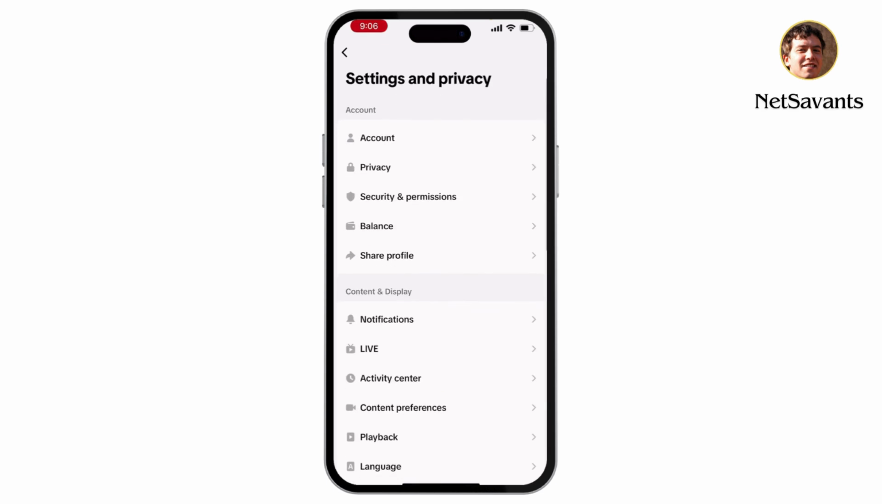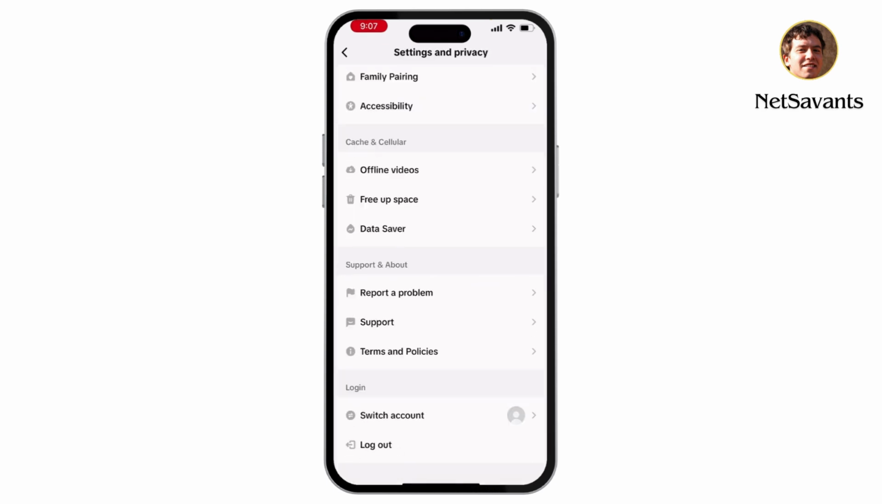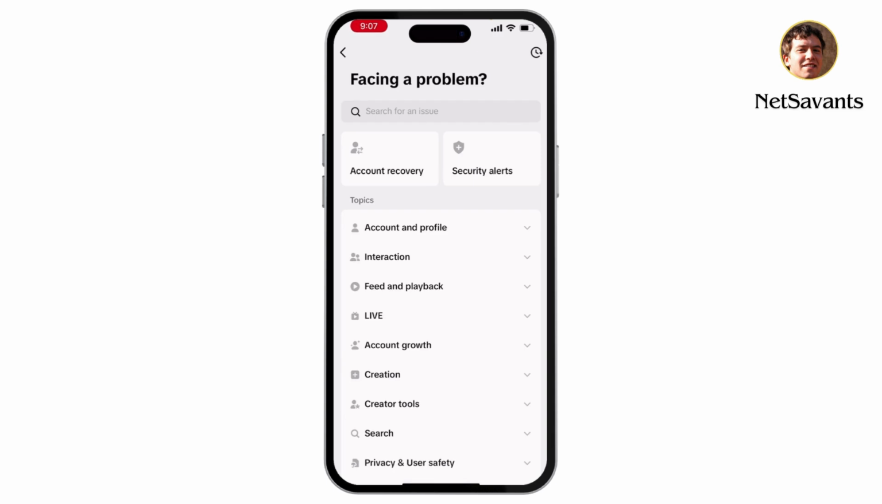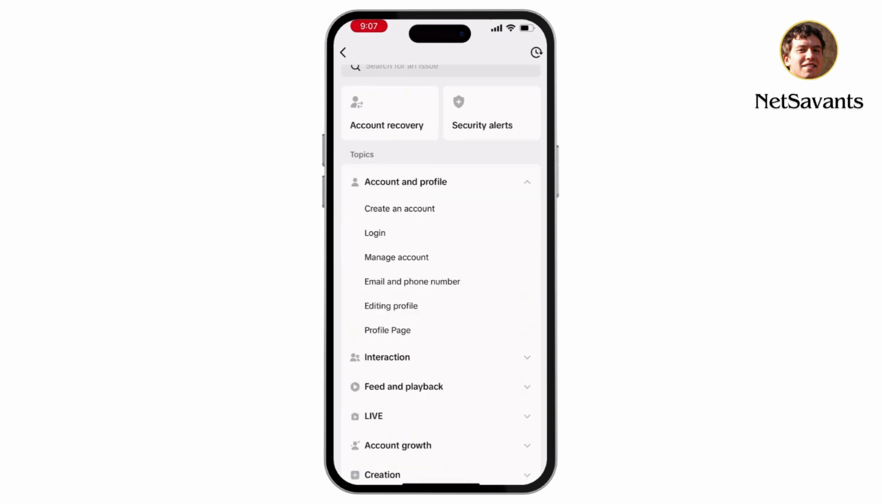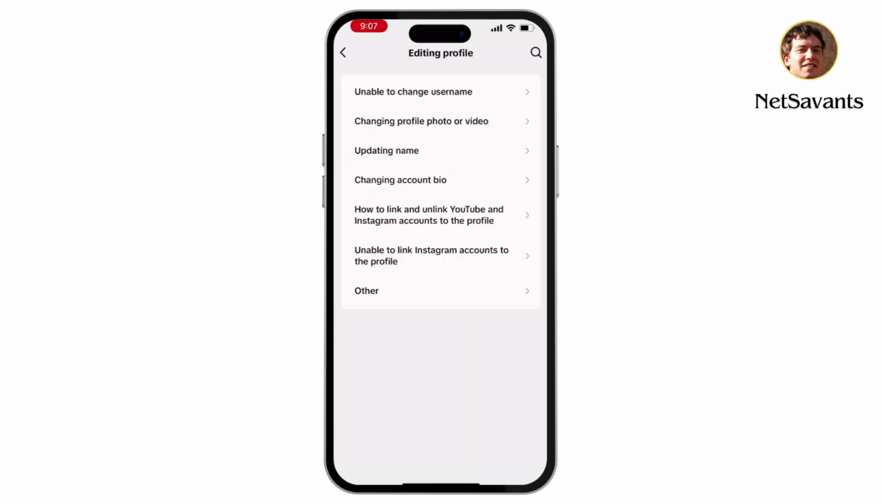From there, go through the report a problem. Here you'll see a lot of options. From here, select account and profile and then go through the editing profile.